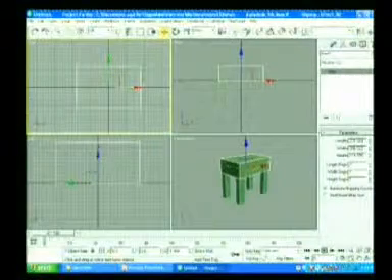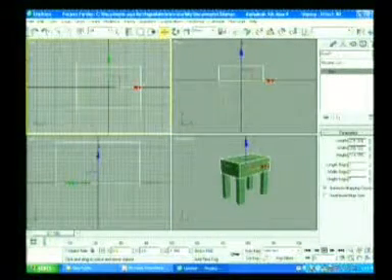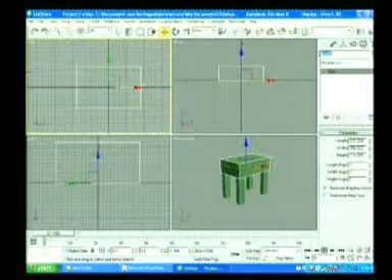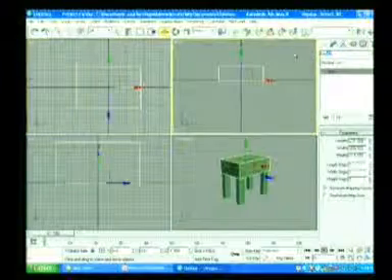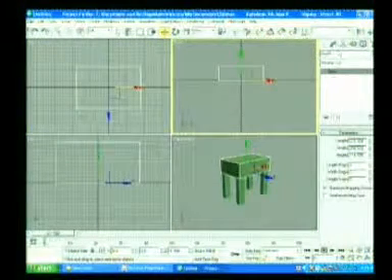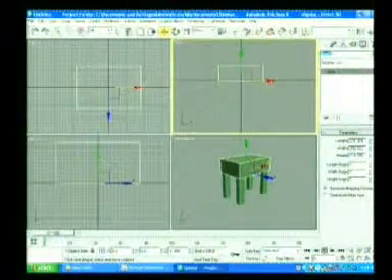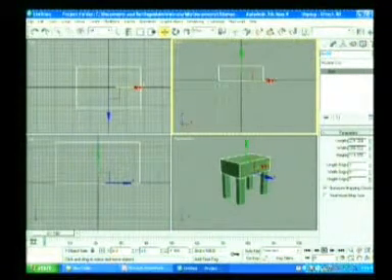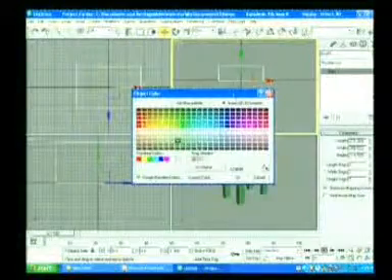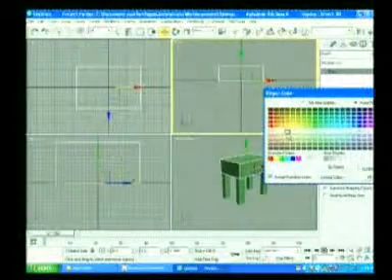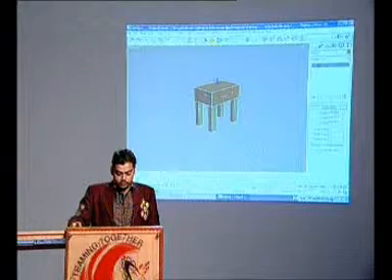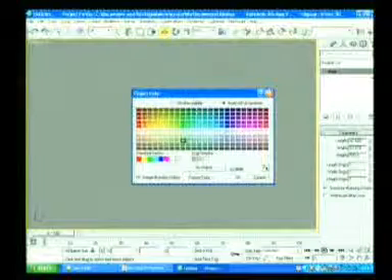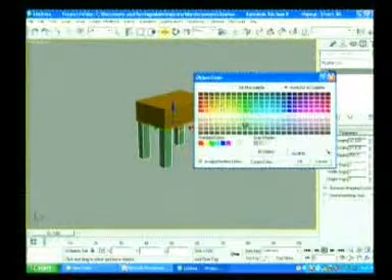If we want to change the color of the object, here we have the name of the object. By default we have taken the box, so it comes as Box. Here is the color of the object, we can change the color. Select all the 4 legs, object color.